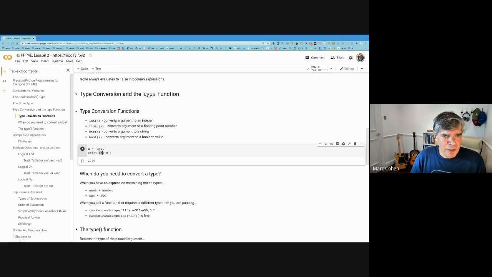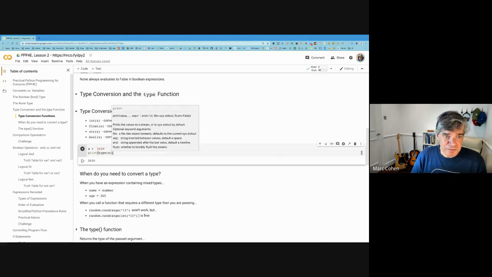What if I didn't call int? What would the print look like? Let's try that. It's 2020 as well, but actually it doesn't show me the quotes when I print it that way. One way we can force that issue is we can say, what is the type of a? Because I want to know, is it really an int or a string? So I can call this function type and print the results from type.